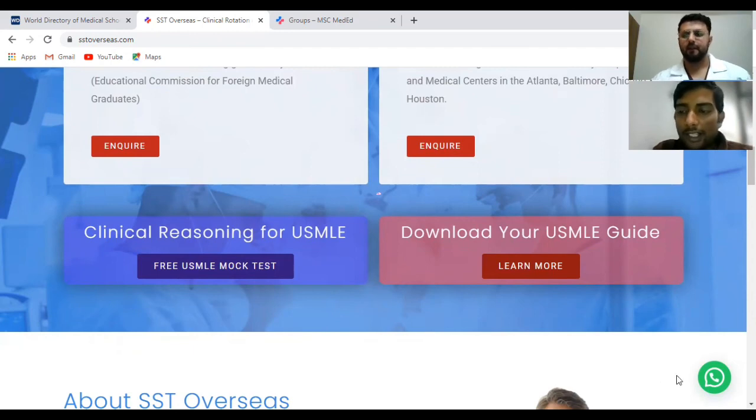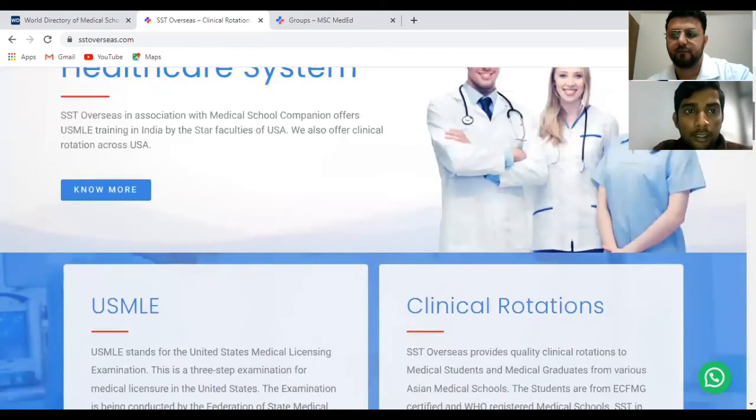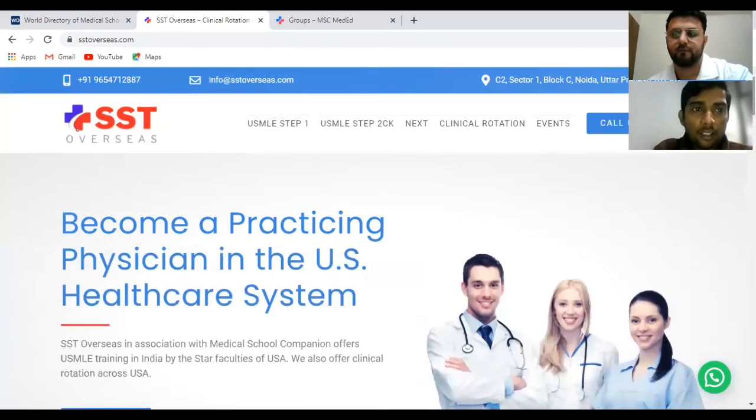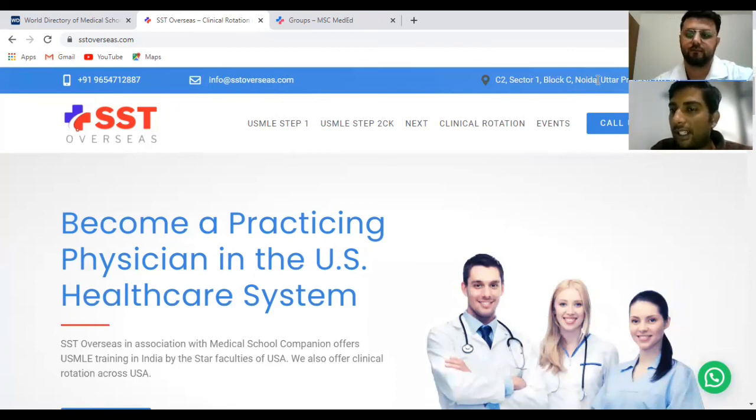And in case you guys have any question, you can easily click on the WhatsApp option and you can easily chat with us anytime, 24/7. And by the way, this is our contact number, 9654712887. Email ID is info@sstoverseas.com. Our office is in T2 Sector 1, Block C, Noida. It's hardly 5 minutes walking from Noida Sector 15 metro station.